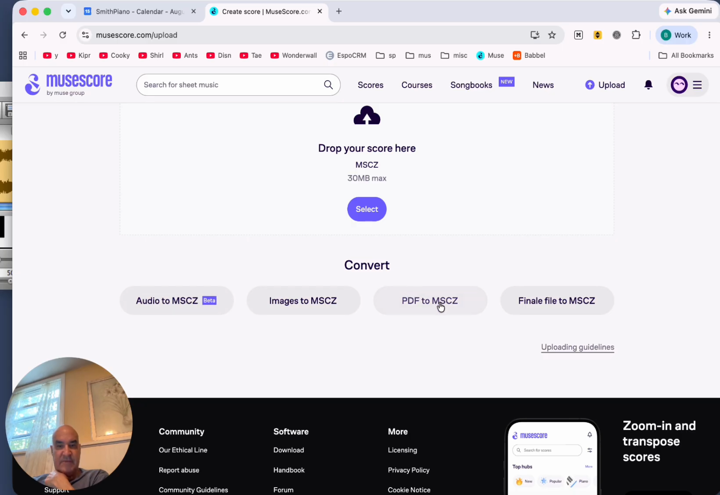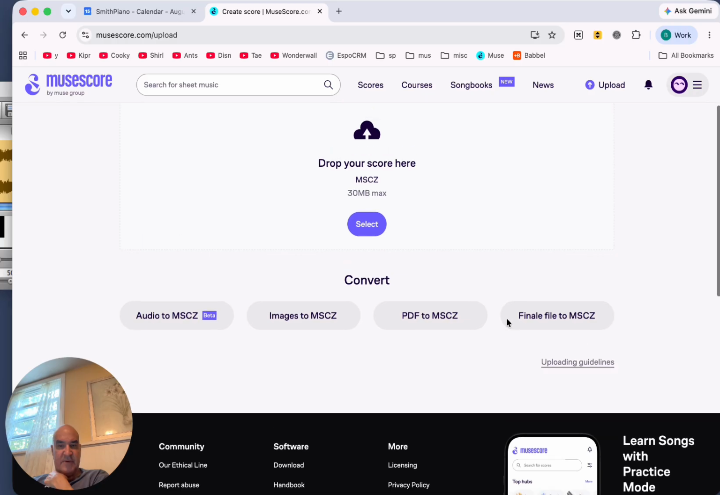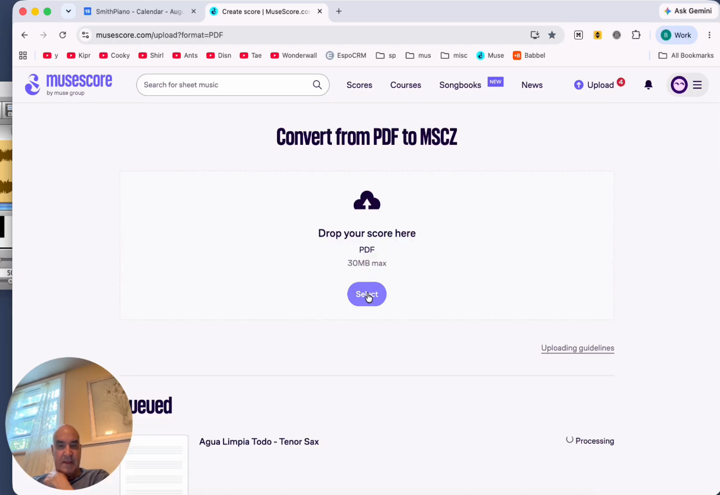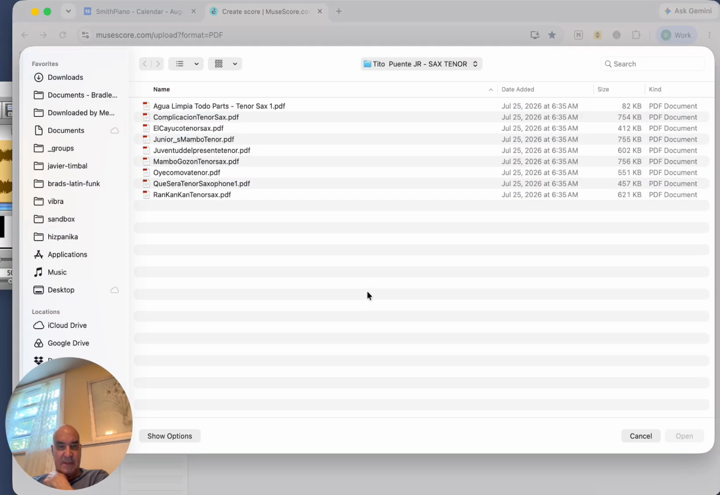I'm using PDF to Musescore. Look at that, Finale to Musescore. That's pretty cool. You could take your Finale files and bring them in here. So I'm going to do PDF. I'm going to do select, and then I'm going to pick a part.